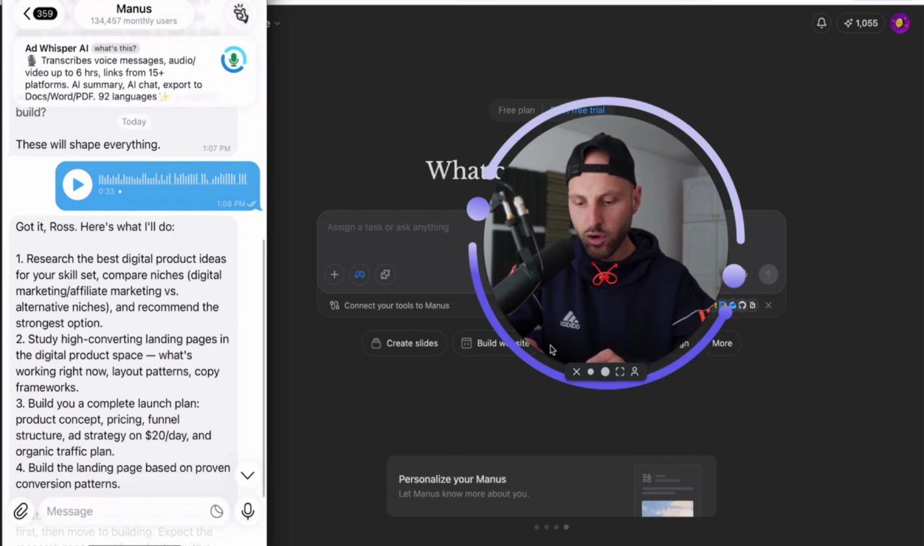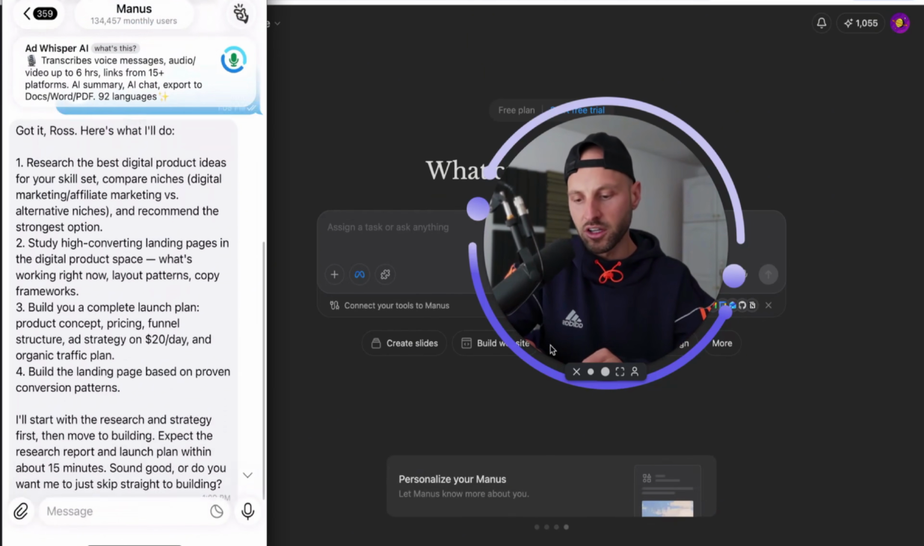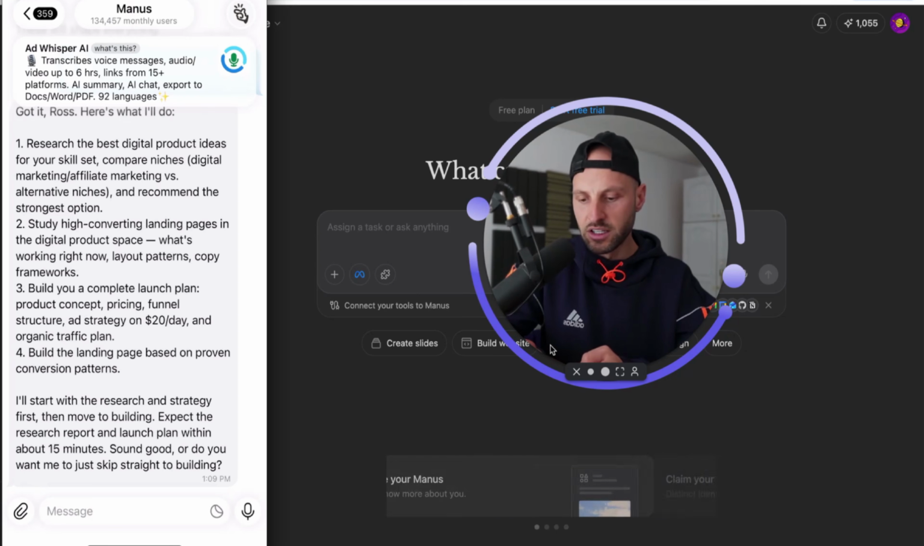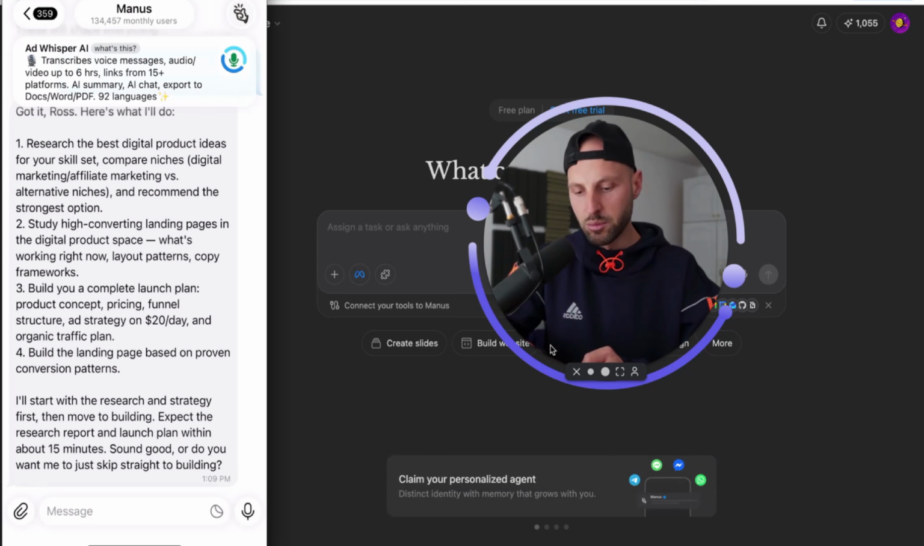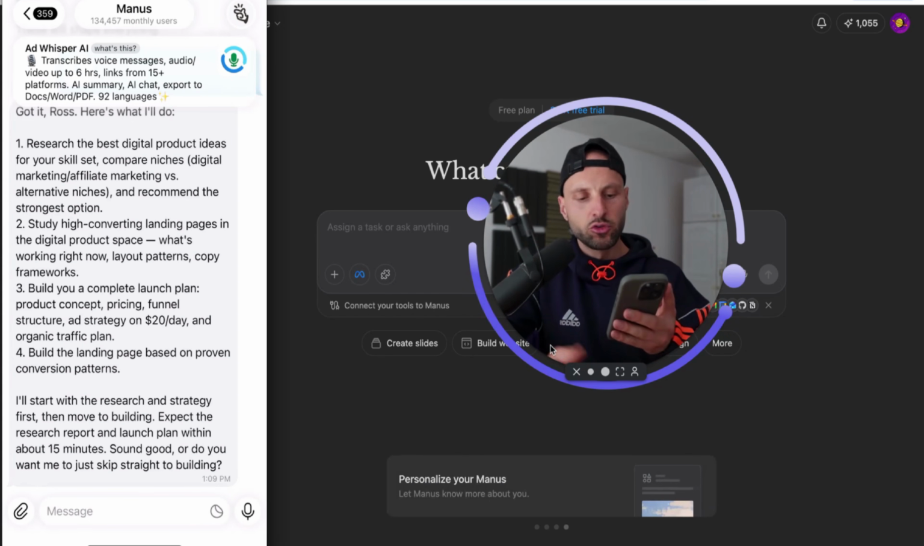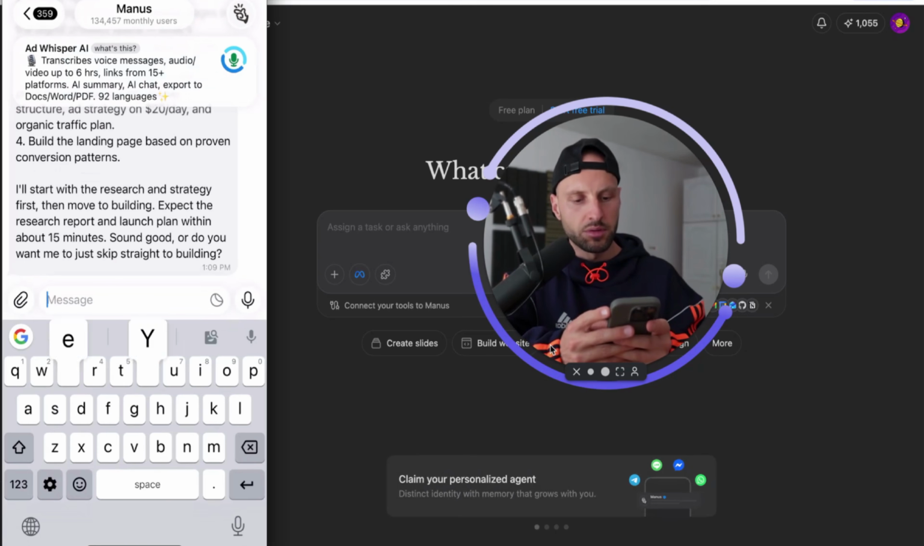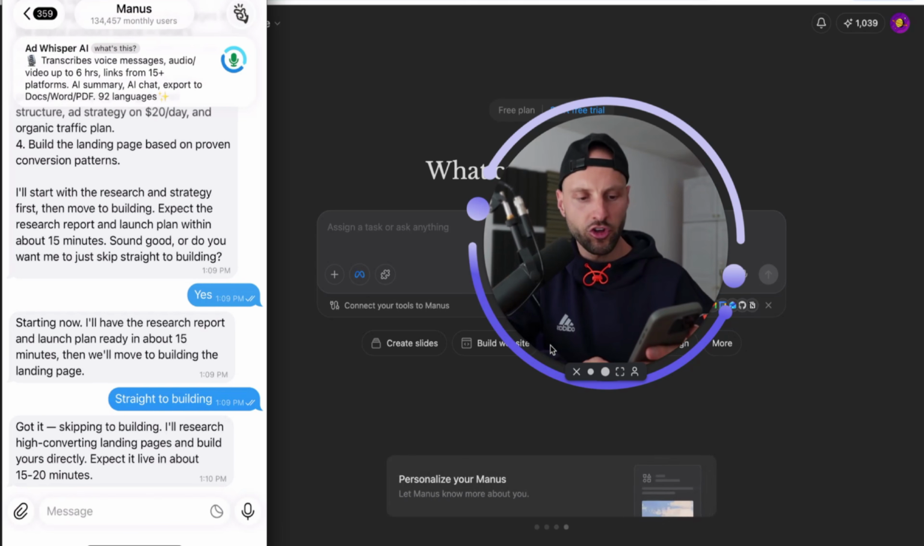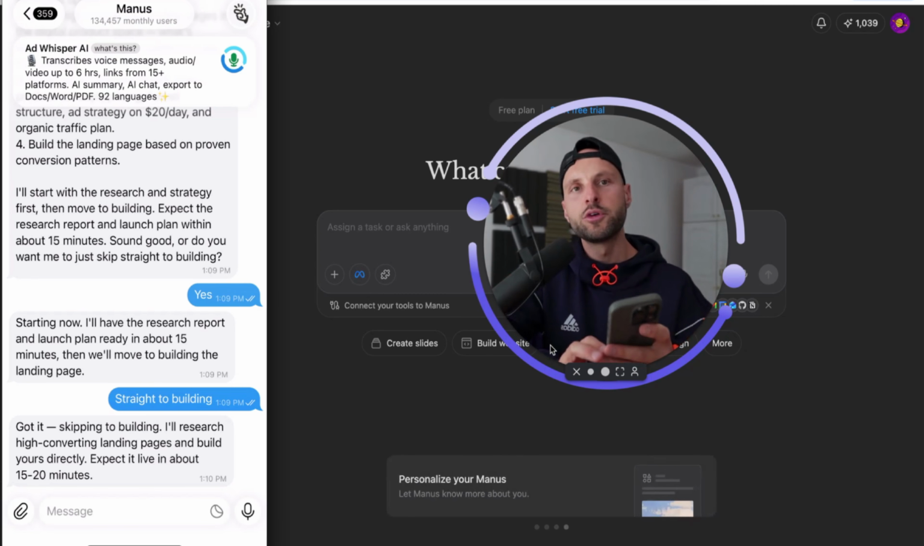Got it, Ross? Here is what I will do. Research the best digital product ideas for you, study high converting landing pages, and build a complete launch plan: product concept, pricing, funnel structure, ad strategy for $20 a day. And it asks me, do you want me to just skip straight to building instead of doing the research? And for the sake of this video, I'm going to say yes. Boom. I will research high converting landing pages and build yours directly. Expect it live in about 15 to 20 minutes.